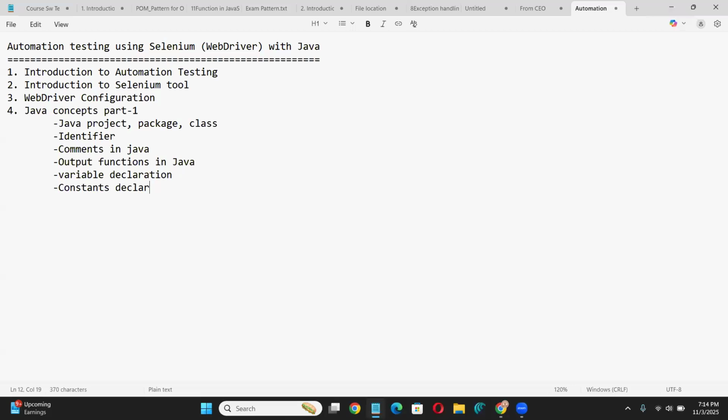Constants declaration in classes and methods. This is the first part of the Java class, so that you will get some clarity on how to write small programs. That clarity you are going to get. After this, we are going to start some Selenium concepts.